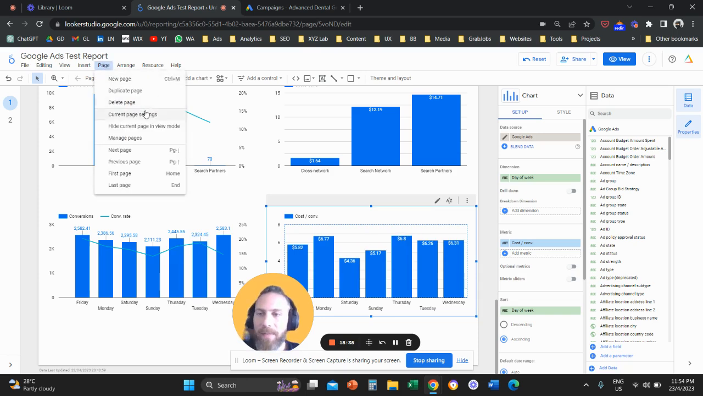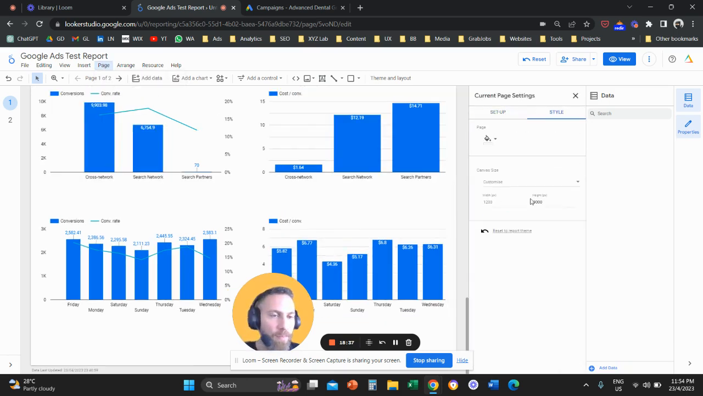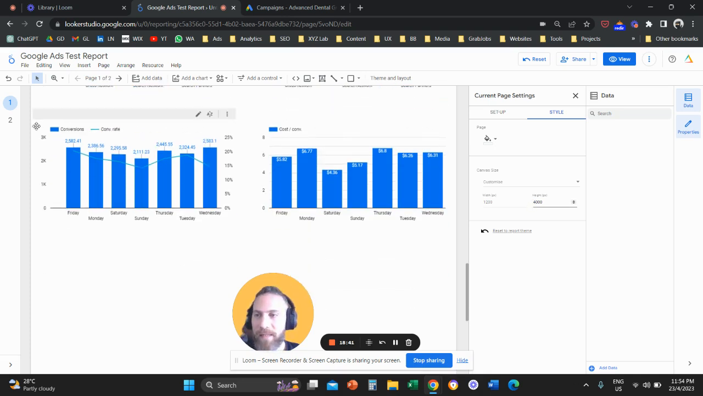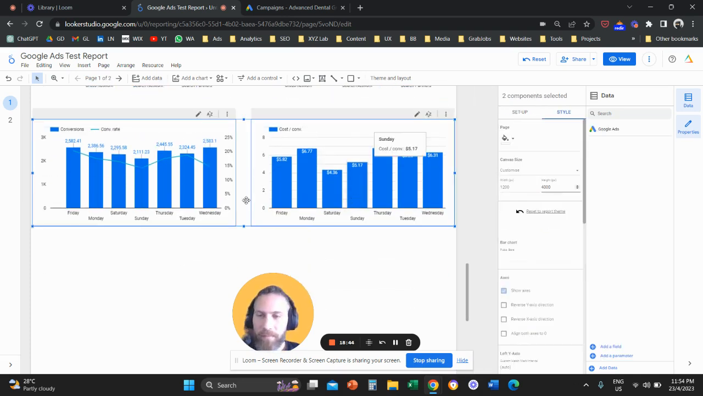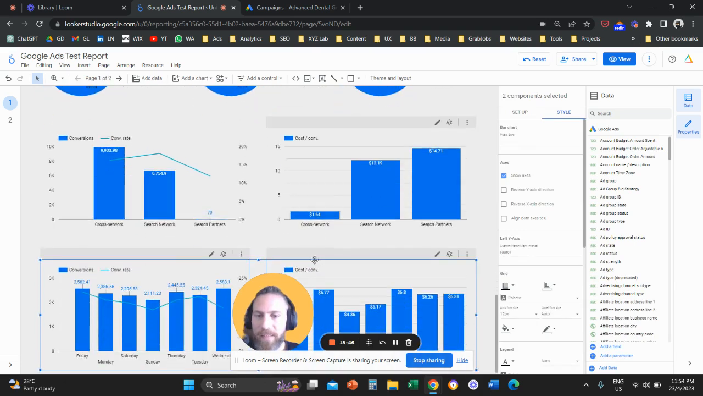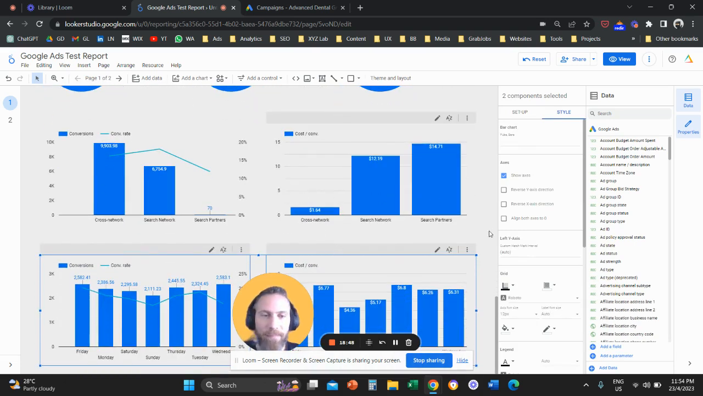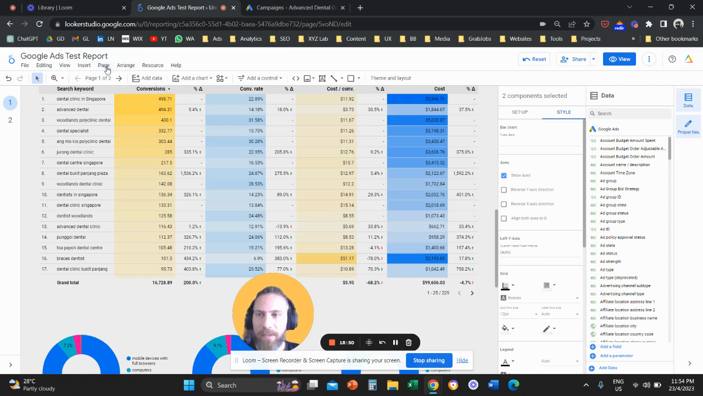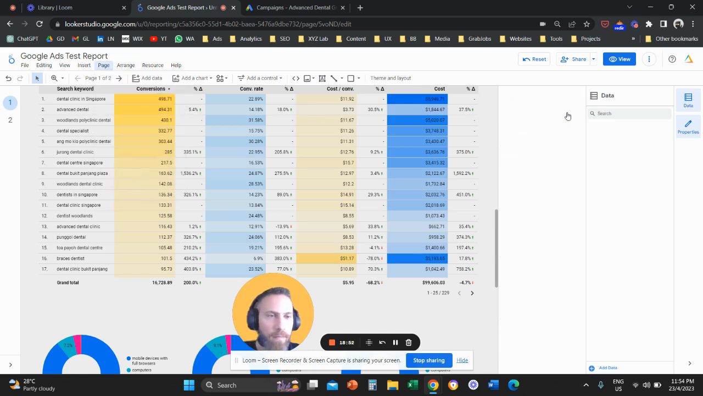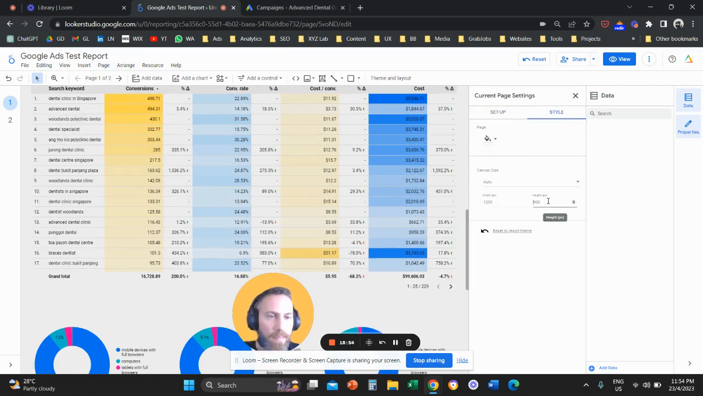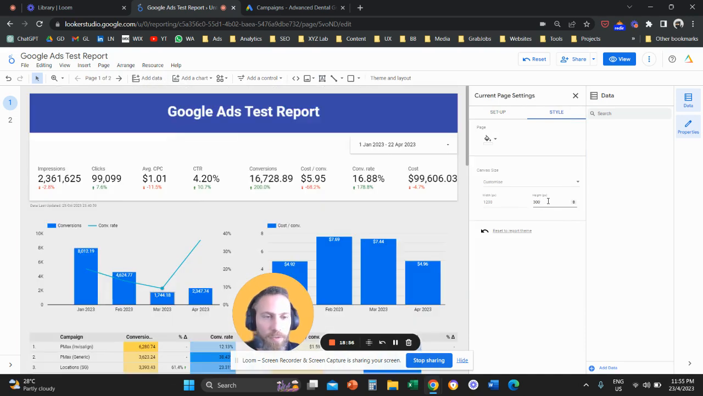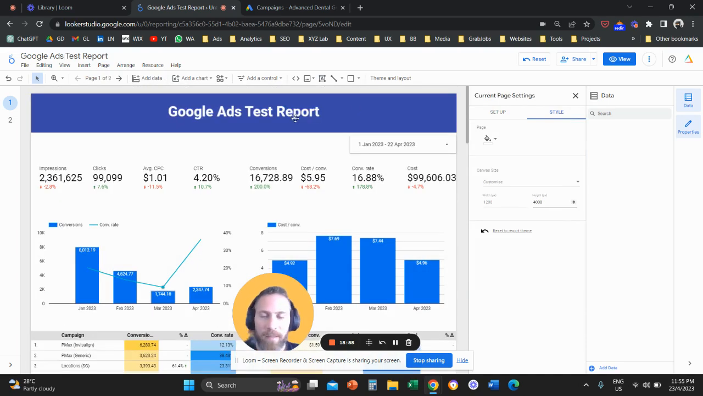And let me give a little bit more space here to my report. So I'm just going to make this, let's say, 4,000 height. And I'm going to duplicate this one more time. And once, okay, I think the pixels didn't really go through. So maybe 4,000 pixels here.